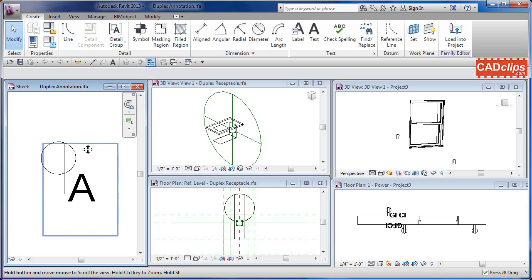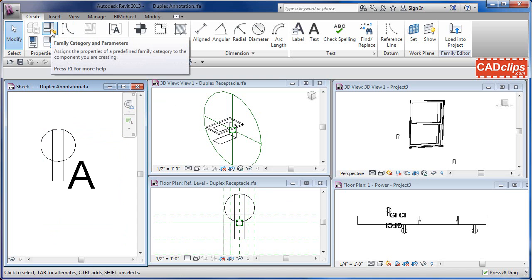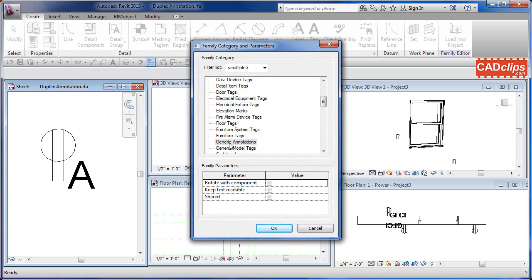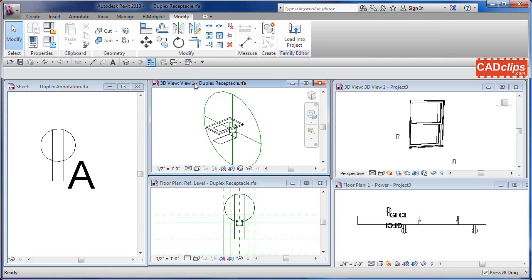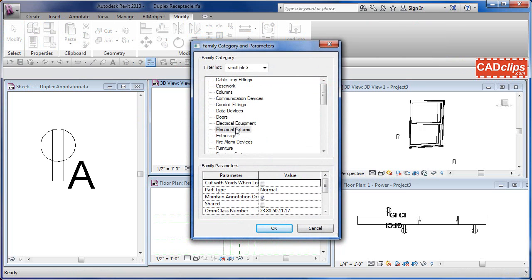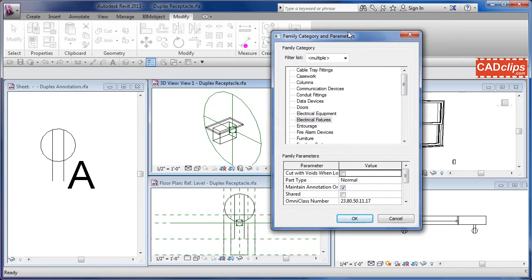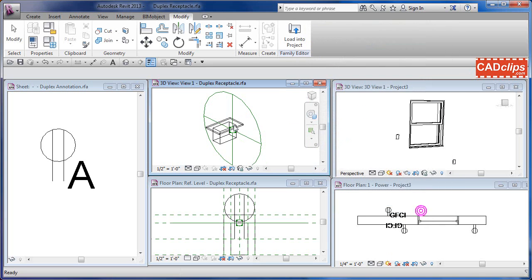Watch. If I pan and look over here, if you go up in this view and hit Family Category and pick on here, you can see it says it's a generic annotation. That's kind of important. If I hit cancel, go over to this family file, and pick that same Family Category button, you can see it is an electrical fixture. So this is a generic annotation family category, which is embedded in an electrical fixture family category, and then the electrical fixture is placed in a project.